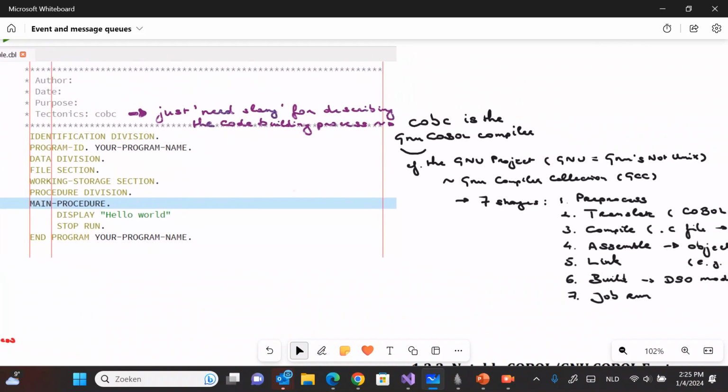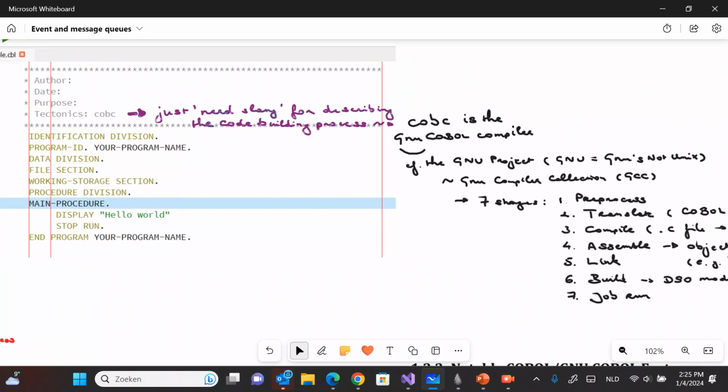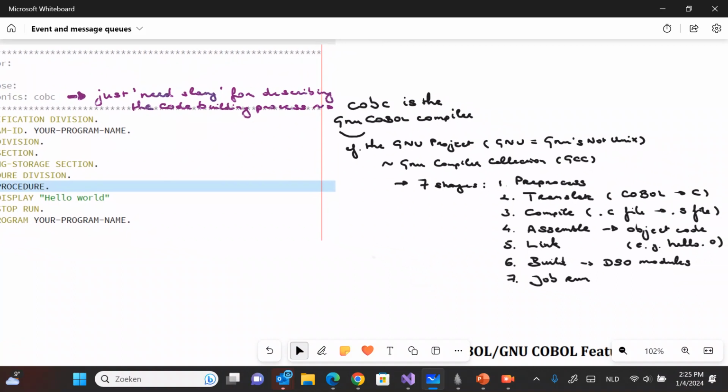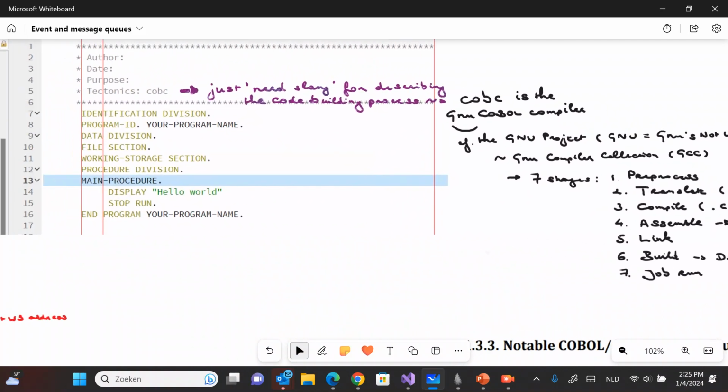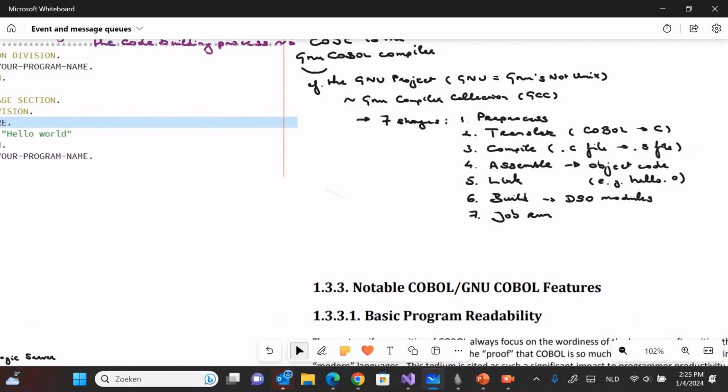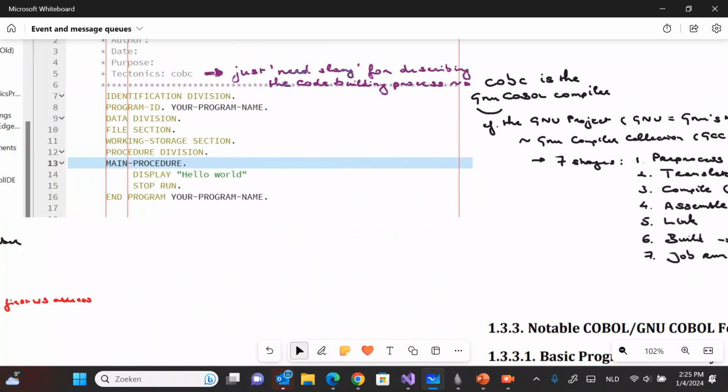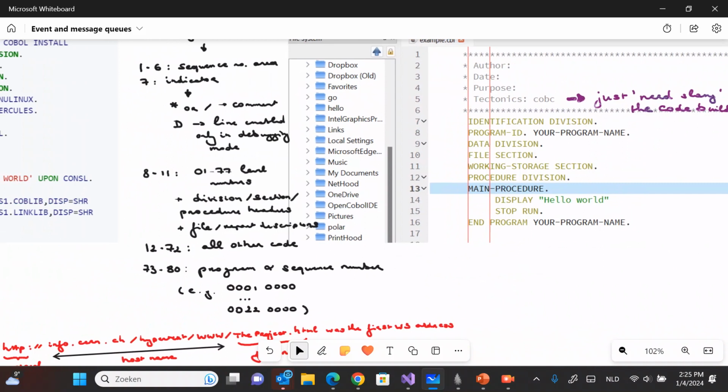Yeah, for tectonics. I wonder what this is for a header? Author, date, purpose, and tectonics, but apparently that's just nerd slang from one of the founders of GNU for describing the code building process. Just maybe that to sort of give you an idea of what is under the hood of that. You know, it's a lot.